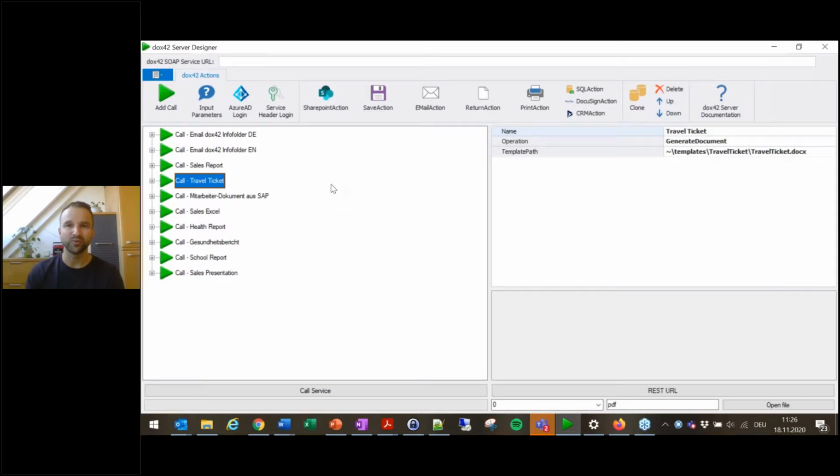If you've already worked with dox42 live before and you open it for the first time with the dox42 server designer, there are a couple of things you need to add, as they are not provided out of the box in the calls in the dox42 live configurations. So one thing that you of course need is the service URL.